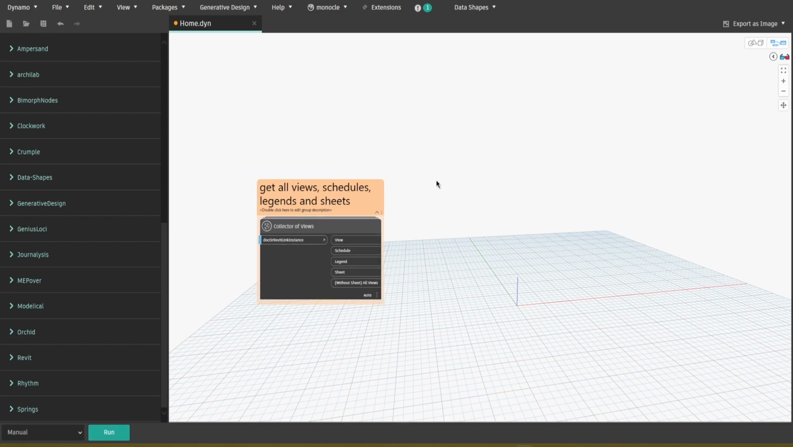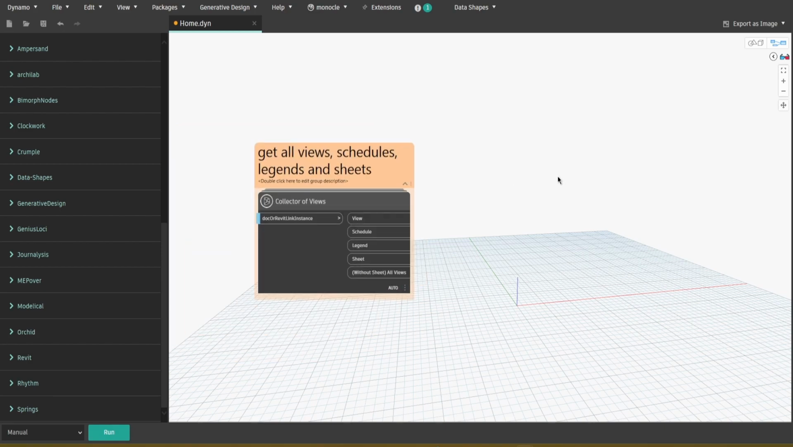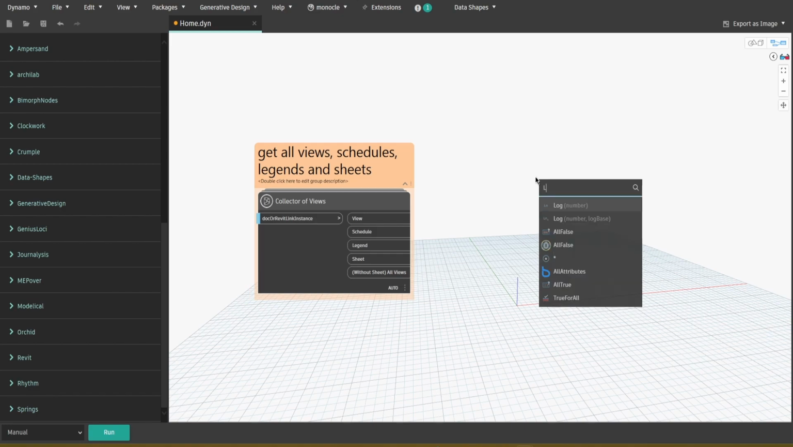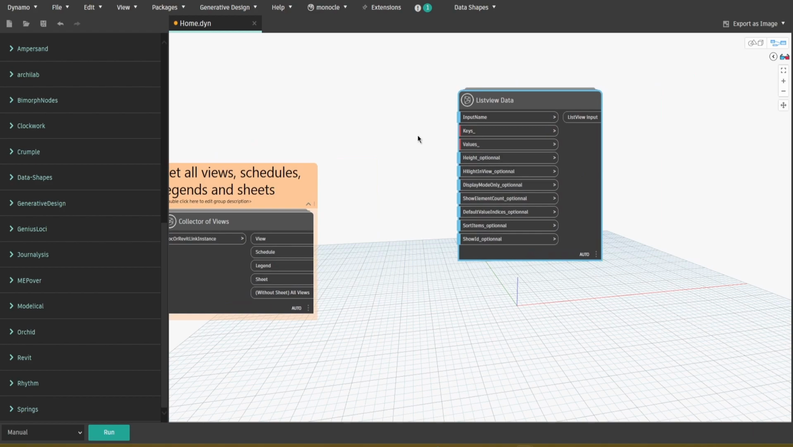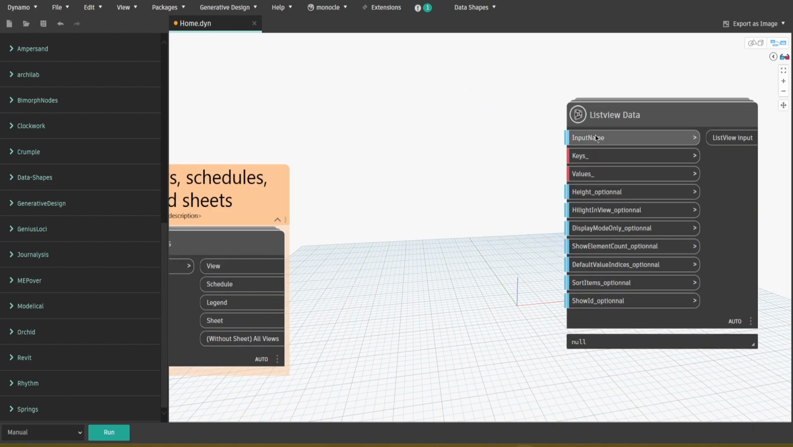Then we need to start gathering information about each of them so that we can isolate and select the elements which we don't want to delete. So let's start with creating a UI input for the user interface. If we search for list view data from the datashapes package, as you can see, it asks for 2 inputs and everything else is provided by default, but we're gonna fill some of them shortly.